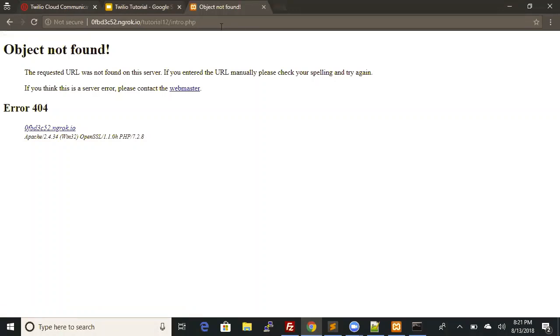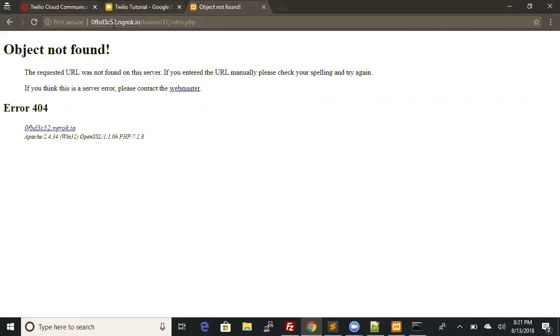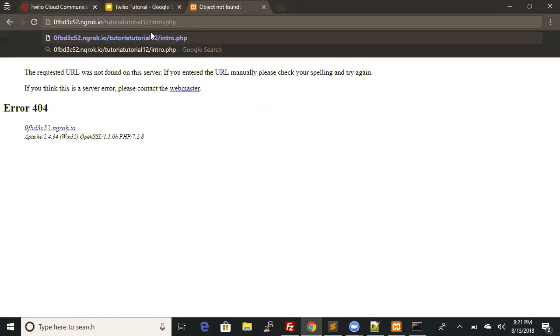So we got an error. Let's see what happened. Yeah, we made a mistake here. There should have been a tutorial/tutorial 12. So we can see that the sum of 1 and 2 is 3, and this 3 came via programming, and it's not something that we had hard-coded. The system calculated the sum of 1 plus 2, and then it gave the output as 3.